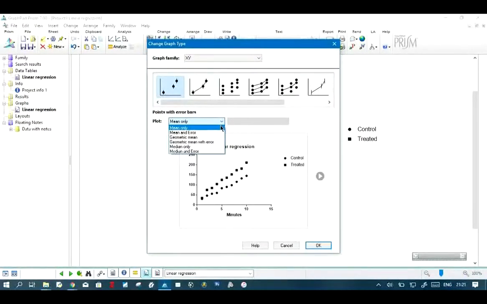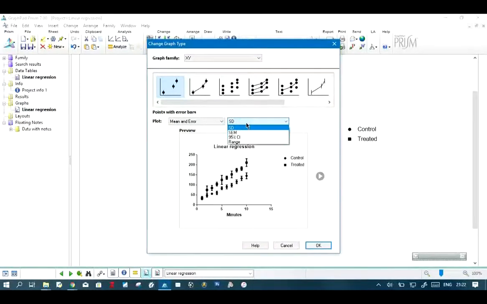You can also choose to set it as geometric mean with error, median only, median and error. But I want to try mean with error. Now under mean and error, you have different options for the bars. You can set it as standard deviation, standard error of the mean, 95% confidence interval, or the range. Okay, so I want to select the standard error of the mean.